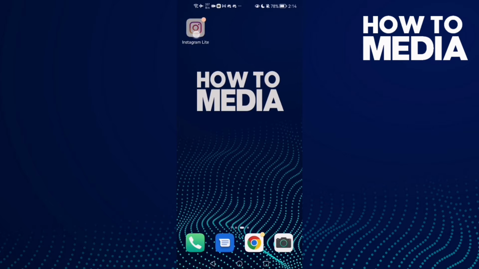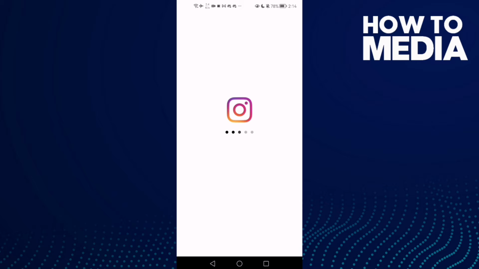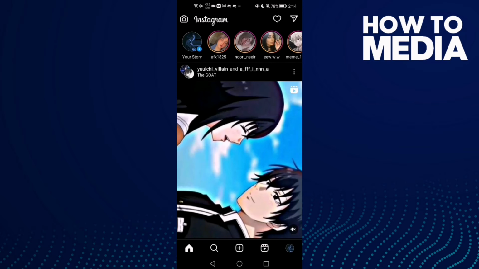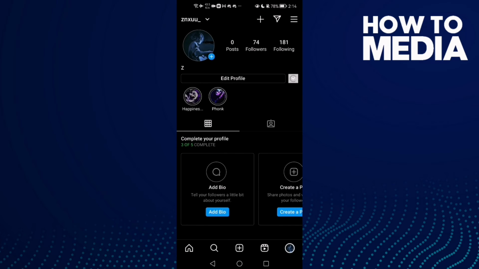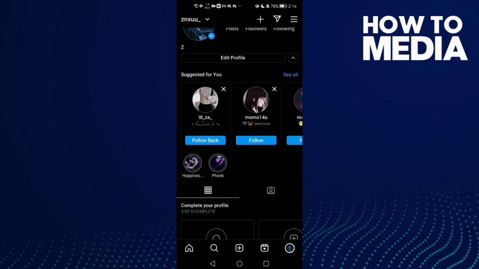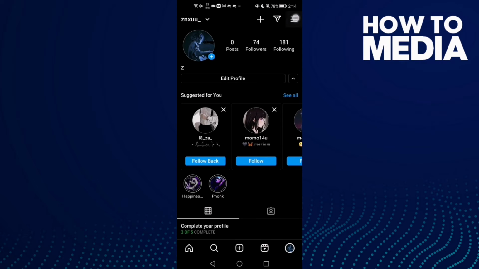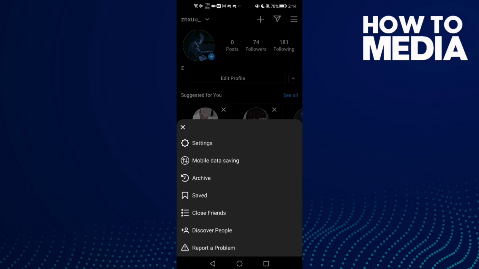First, open Instagram, and then just click on your profile here in the bottom corner, and then click these three lines in the top, and then settings.